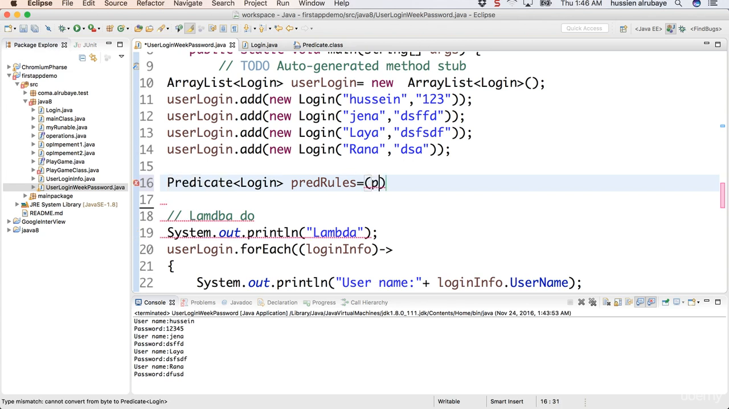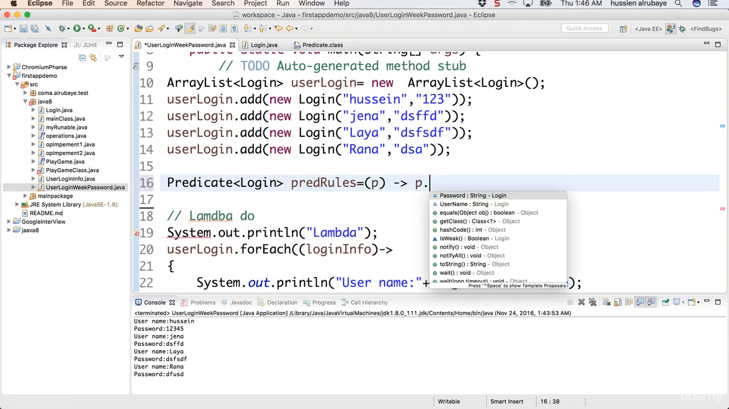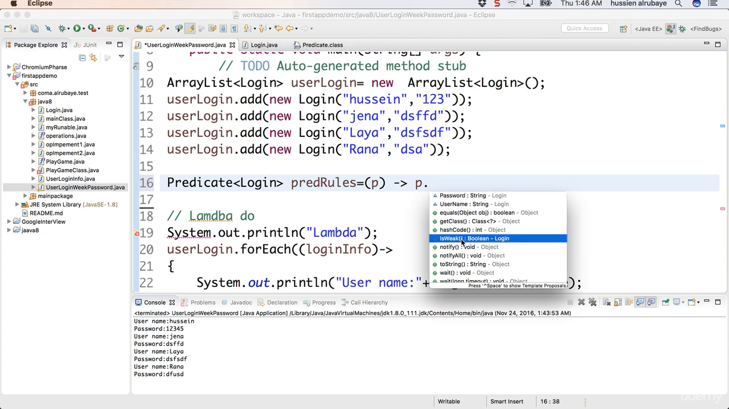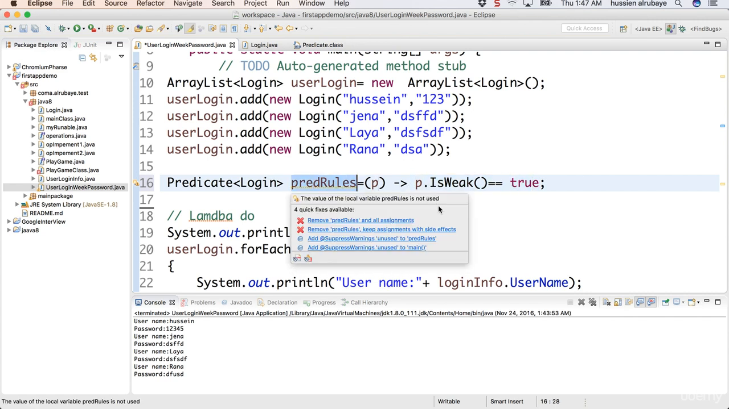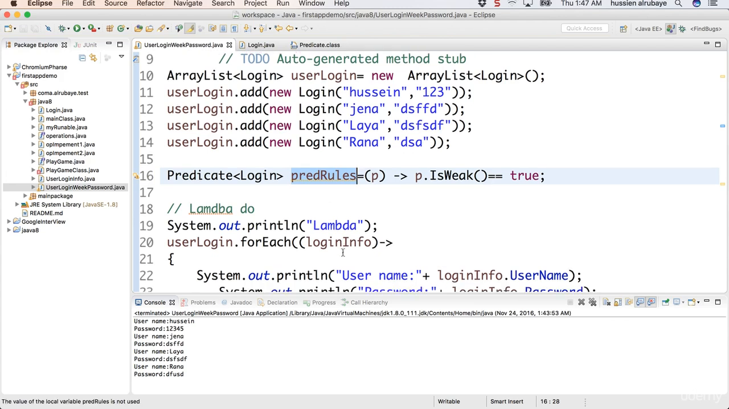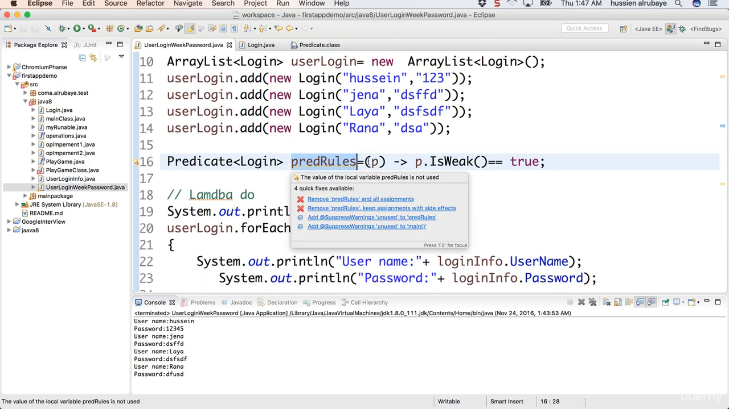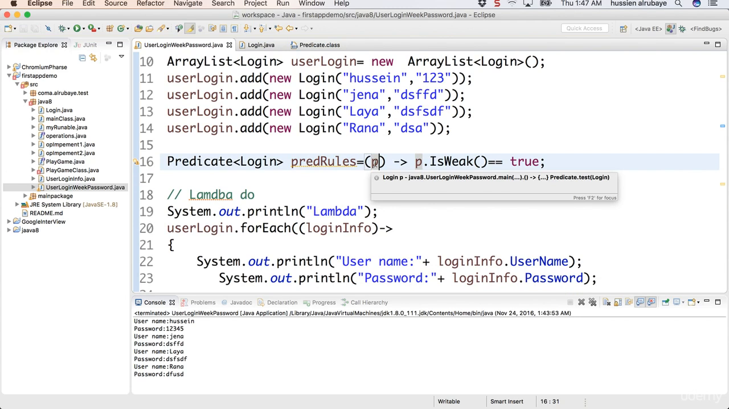I say my p, then p dot getPassword, dot isWeak equals true. So it says my rule has to bring the people who have isWeak true. So this is the first rule I added. You could add more than one rule, that's really okay. But I'm just wanting to add only the people who have isWeak equal to true.